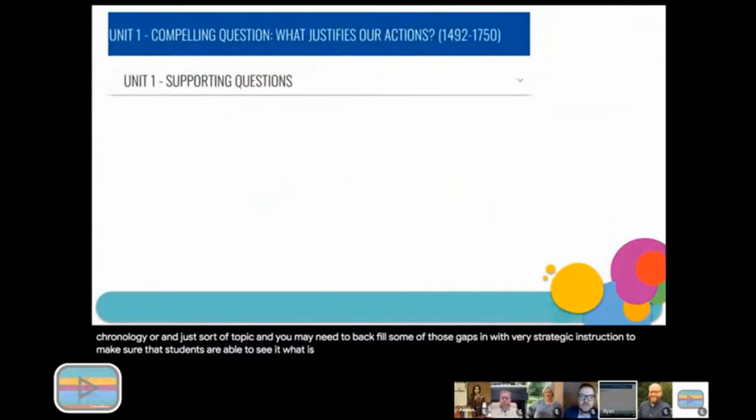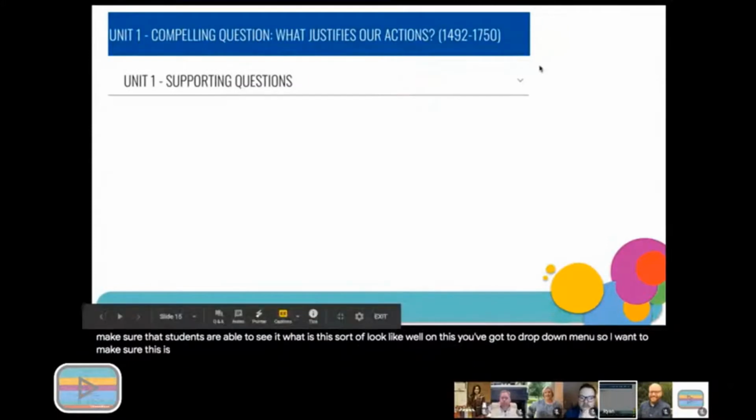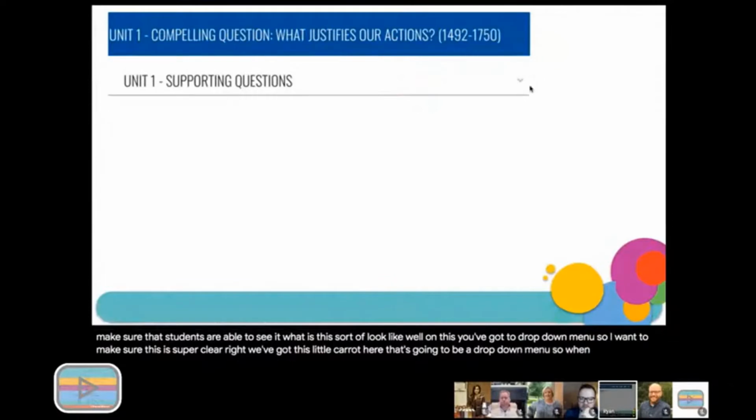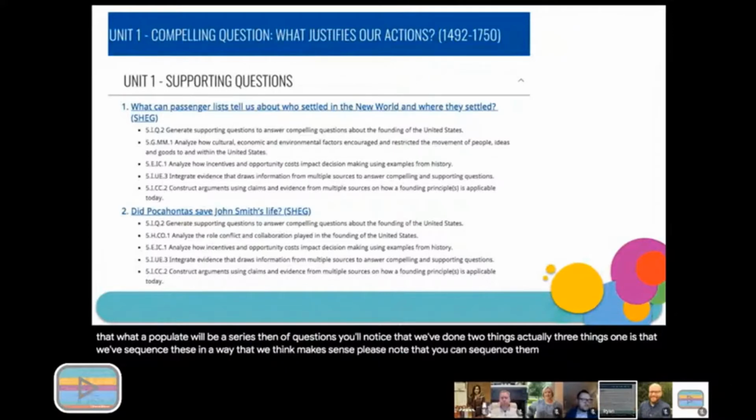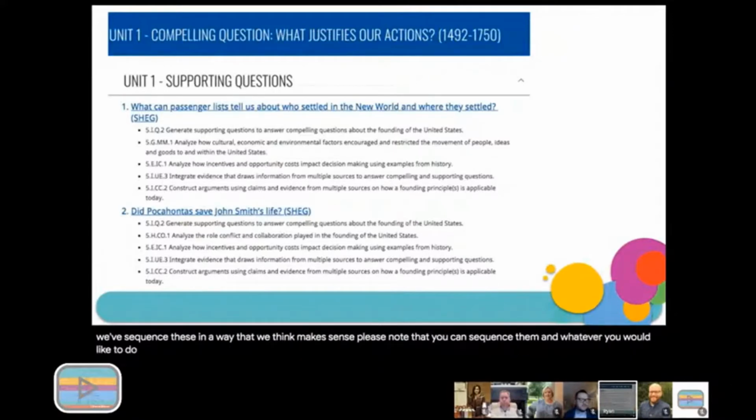What does it start to look like? Well, on this, you've got a drop-down menu. I want to make sure this is super clear. We've got this little caret here. It's going to be a drop-down menu. So when you click that, what will populate is a series of questions. You'll notice that we've done 2 things, actually 3 things. One is that we've sequenced these in a way that we think makes sense. Please note that you can sequence them in whatever way you would like. You can include or not include.